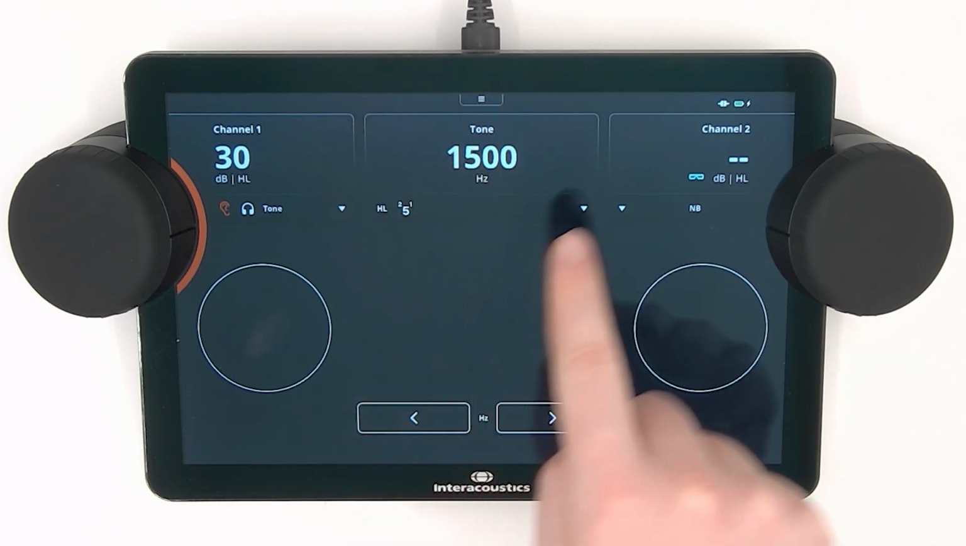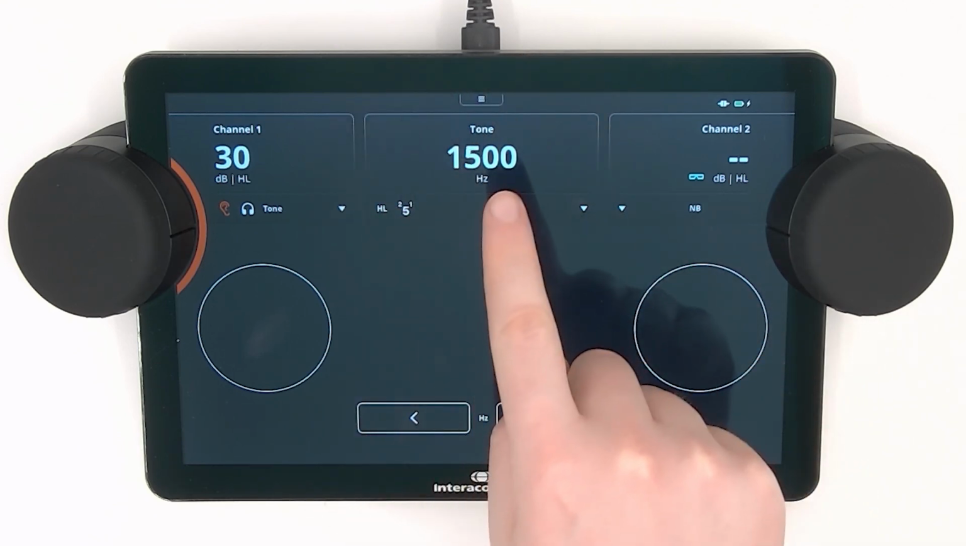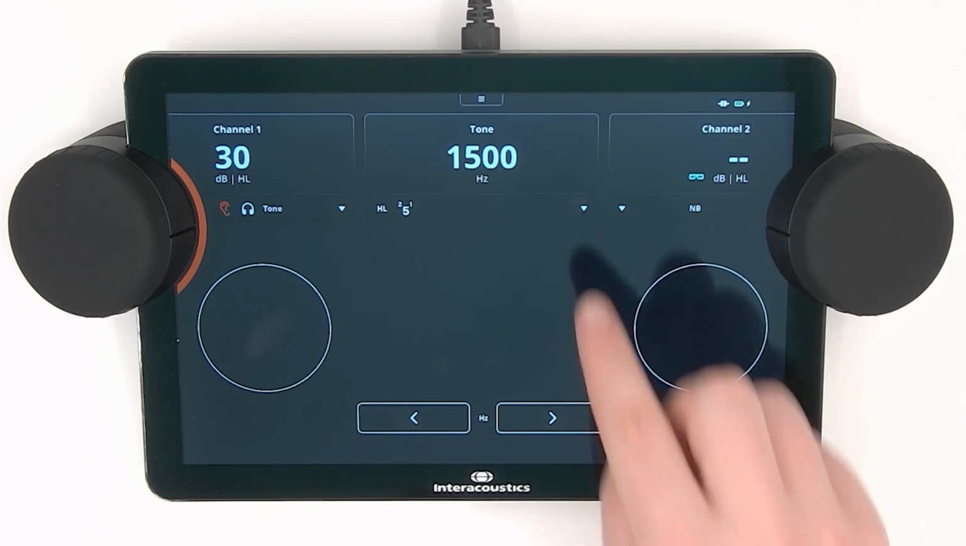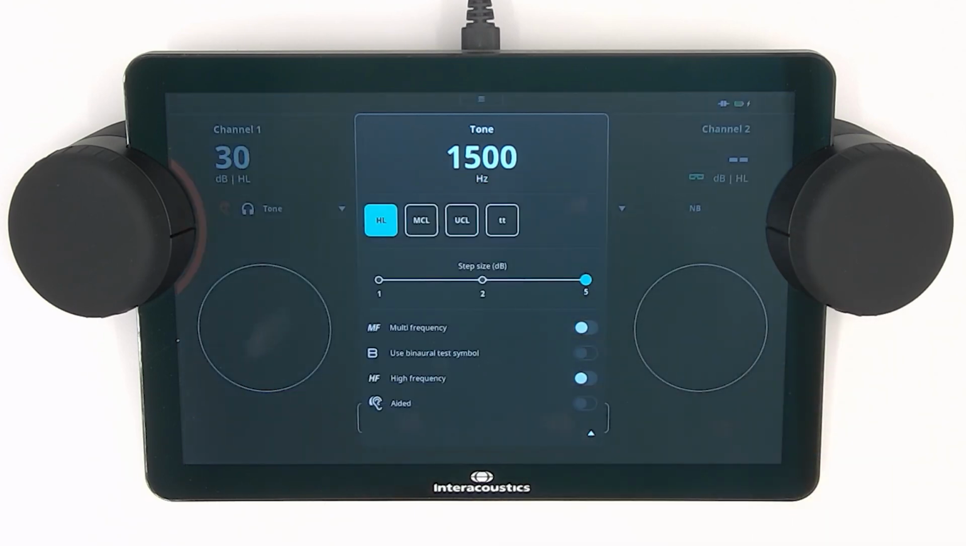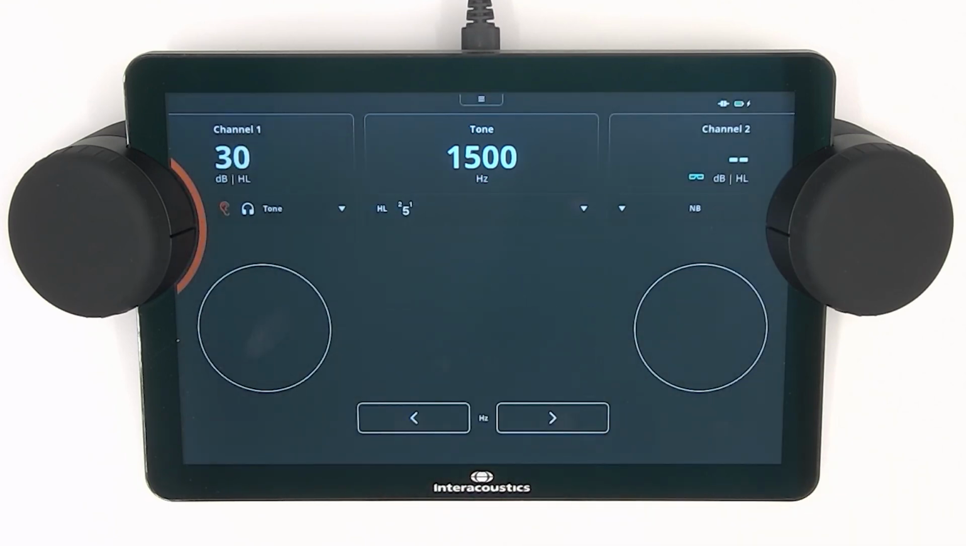In the central area, you have your frequency. You also have dedicated settings related to the tone screen. Now you know how to use the tone screen on the touch keyboard.